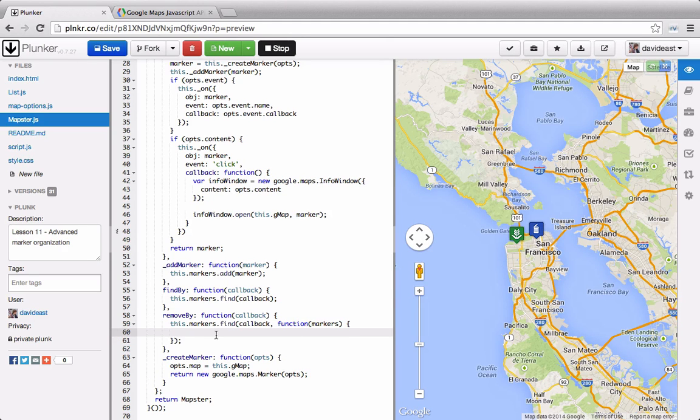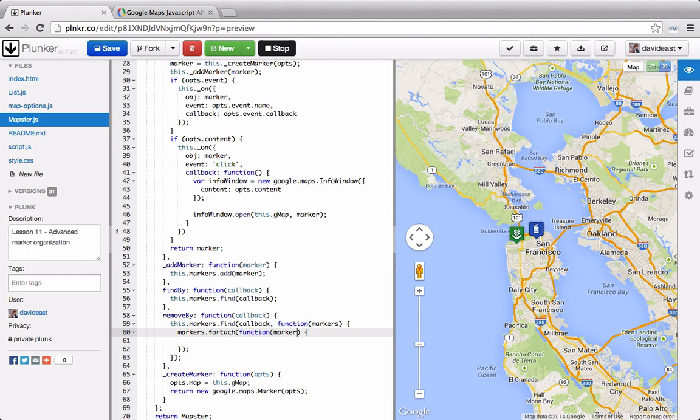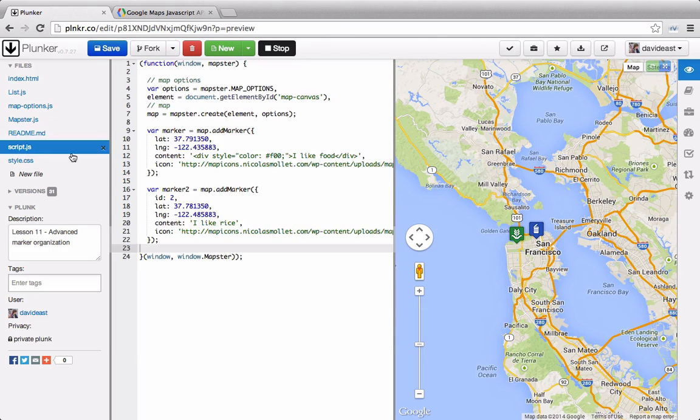So this action will return us all the matches. And in this case, those matches are markers. So we can take this markers array and we can call a forEach function on it. And this forEach function is just like doing a loop, except this callback function executes for every single item inside of the array. So for each marker inside the markers array, we can then set the marker's map to null. So now if we go to our script.js, we can call map.removeBy, and then we can pass through our callback function, and then we can return the marker that has an ID that's equal to 2. And you can see in our map that that marker was removed.